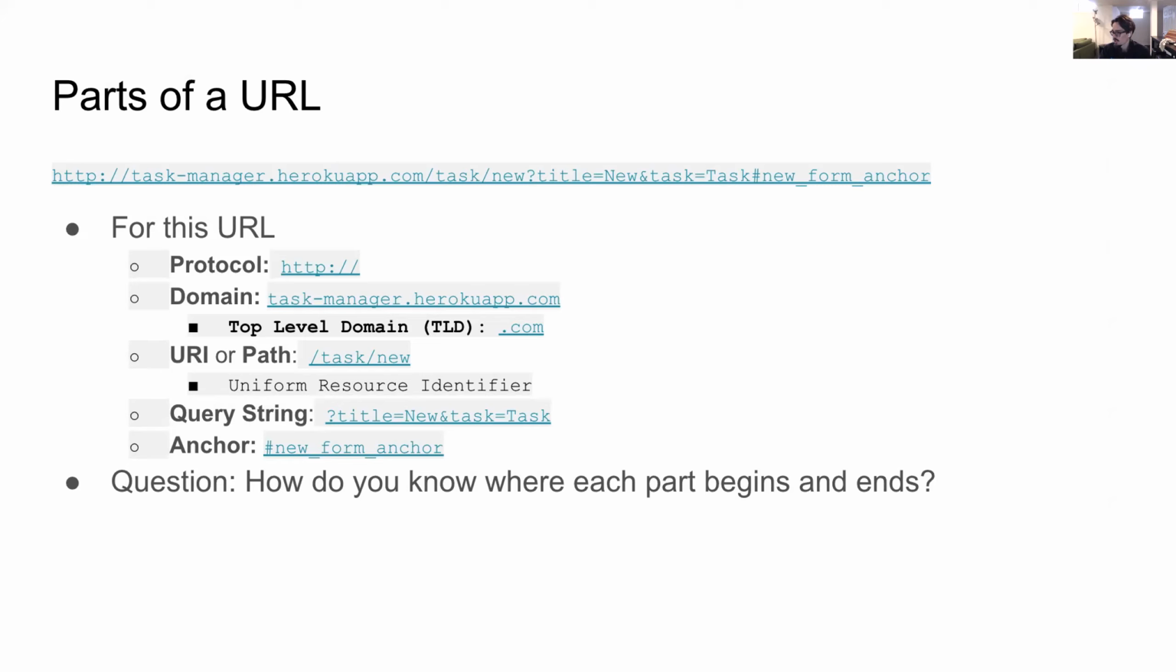All right, I just dropped a screenshot of this slide into your cohort Slack channel in case you need to reference it. I'm going to give you all 2 minutes to talk through this. How do you know where each part of this URL begins and ends? 2 minutes.